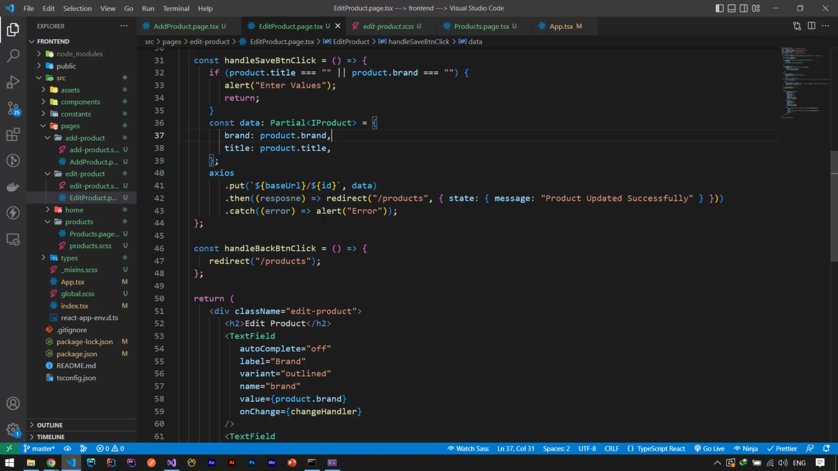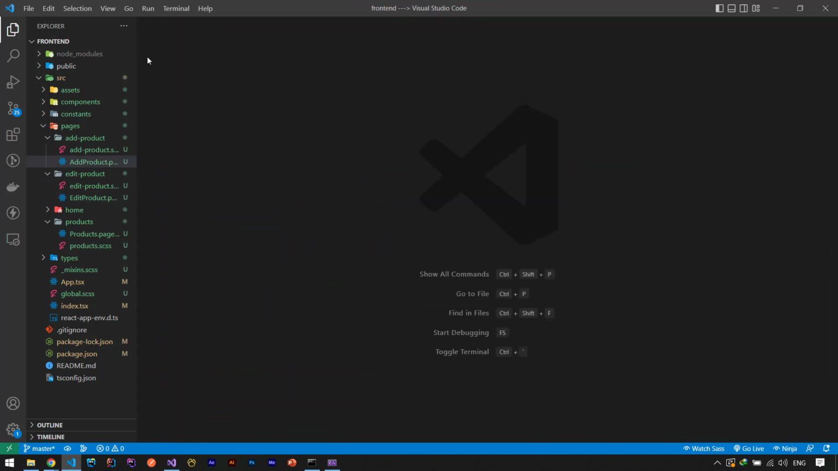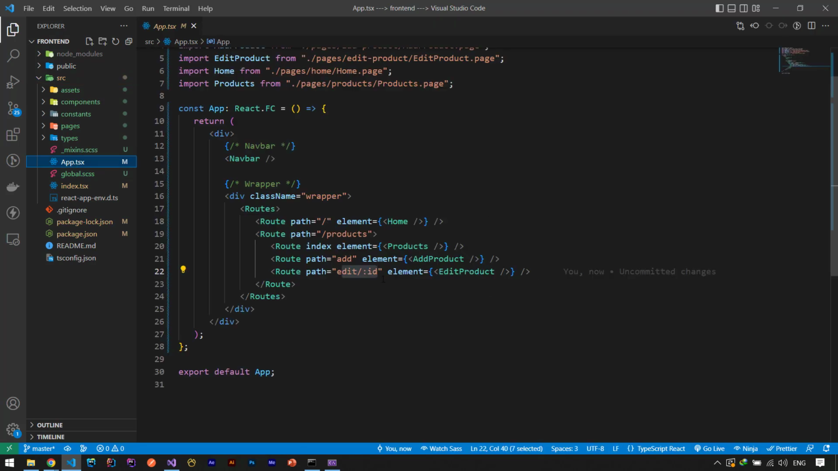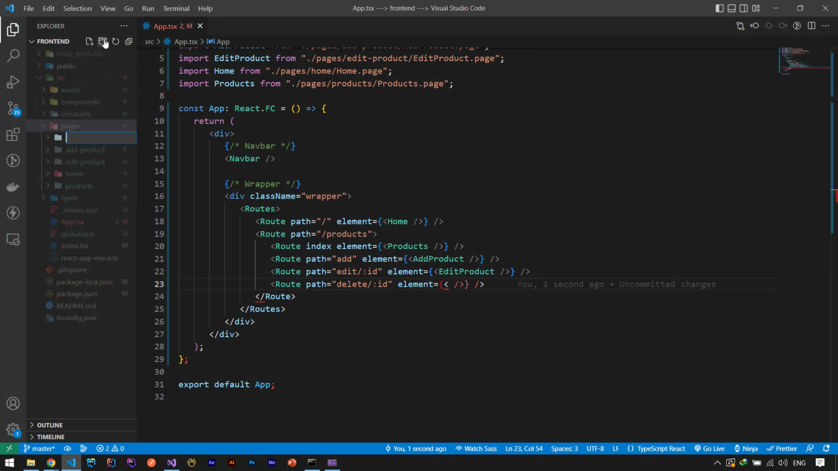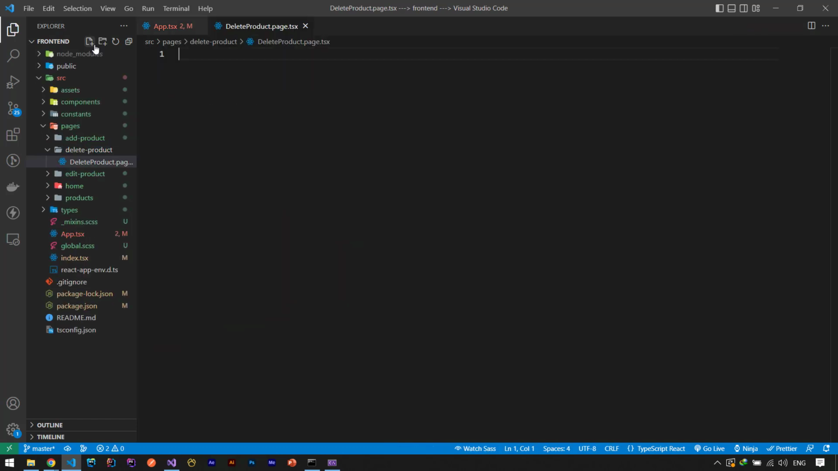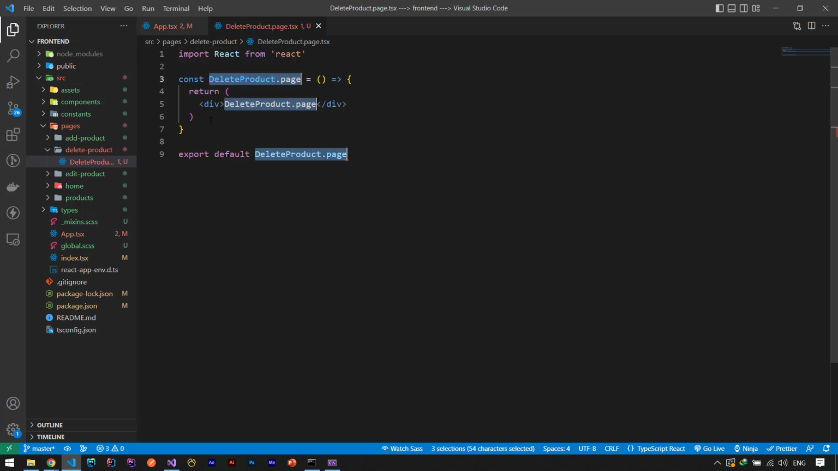So let's do it quickly, and let's close everything. No, close. Okay, let's go to the app. Here, let's copy this, and I say that another thing is delete slash ID, and we need to create a delete product. So let's go to the pages, delete product. That's good. And inside of it, let's create delete product dot page dot tsx, and RAFCE, DeleteProductPage.